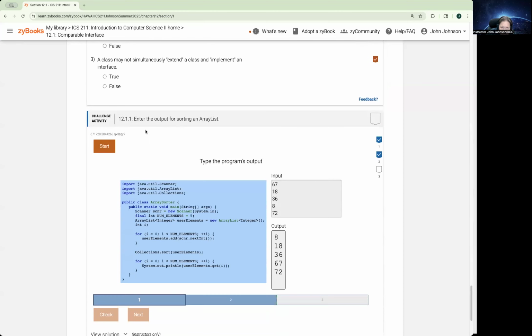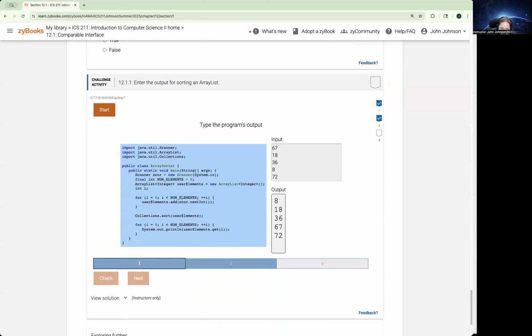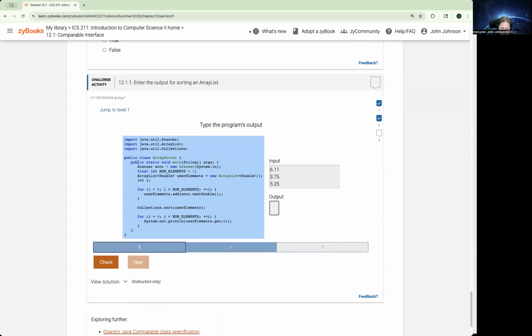And then over here, we're looking at, let me go back, yeah, enter the output for sorting an array. So this is easy enough. You're just going to go in here, look at it, understand how it's implementing everything. And when you do a start, you're just going to go ahead and run it using this input and see how it acts and then put in what the output is.